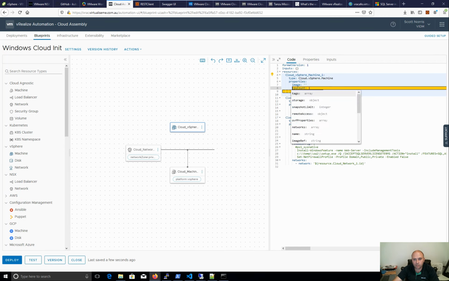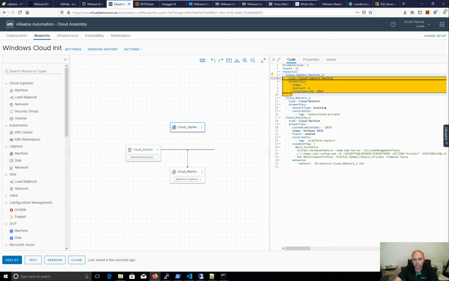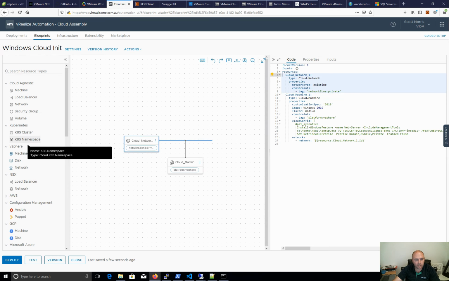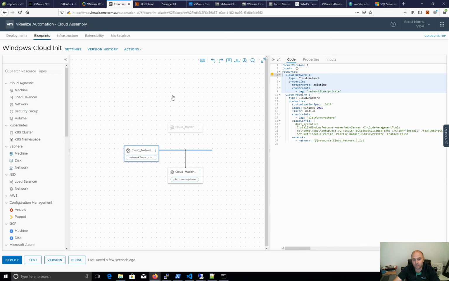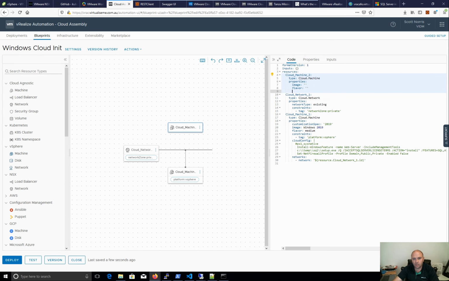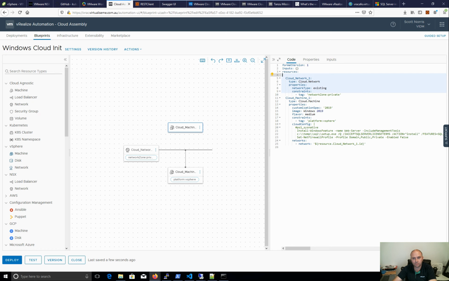For a cloud machine though, so let's delete that one. For a cloud machine, or a cloud agnostic machine, sorry, if I was to add that in and I go to properties, that customization spec isn't in there, but adding it in does work. Okay, so there's tip number one there, or probably number two actually by now.